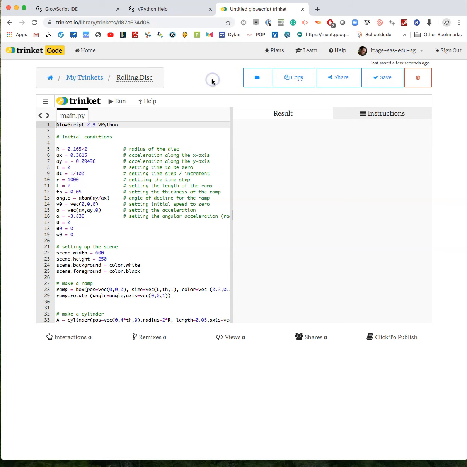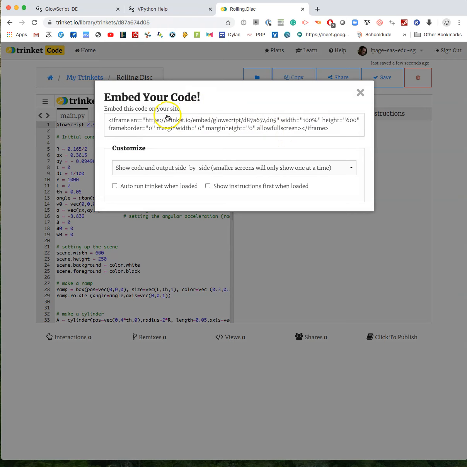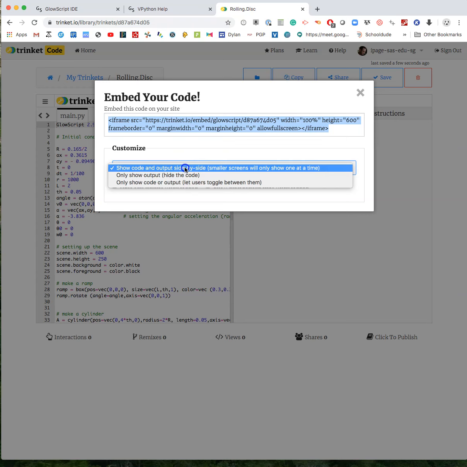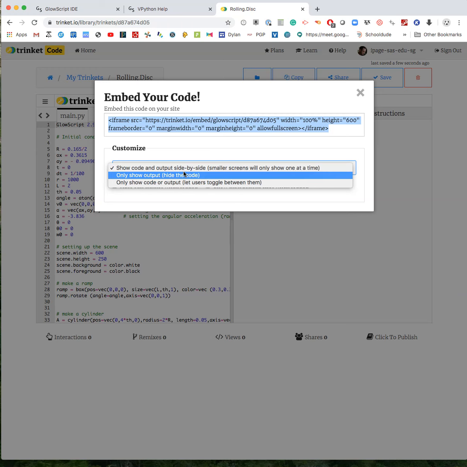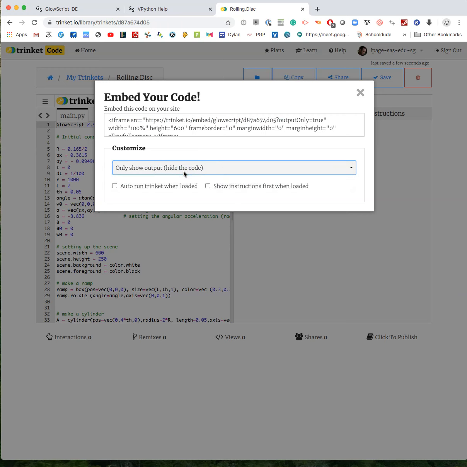All right, and then what I'm going to do, more importantly, is click on Share. And I like to share as Embed, and it gives me all this stuff in here. This is the stuff that I'll need for my website. Now you have a couple choices. You could show the code on the left side and the output on the right side. That's normally the one that's already defaulted. I would recommend that. But sometimes you only want to show the output, which means you hide the code and you only show the animation.